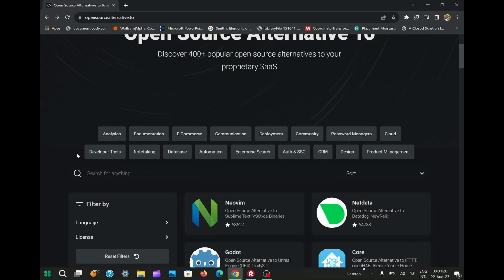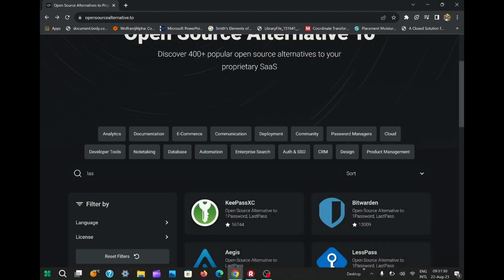Whether you're looking for an open source alternative to LastPass, Adobe Premiere, or a whole bunch of other software, this website has got you covered. Stick around as I walk you through how to use this tool effectively and show you some awesome alternatives to popular software titles. Let's dive in.